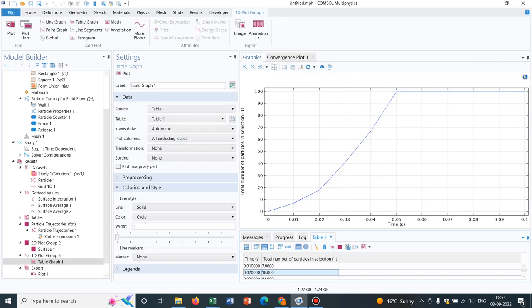So from this data, you can actually have the information about the flux. I just plotted the number. You can see this is the cumulative number of particles which are crossing the barrier. And after 0.05 second, all the particles are here, and that is why you don't see any change.